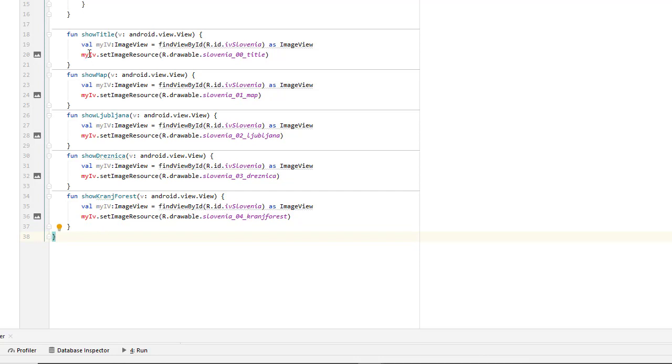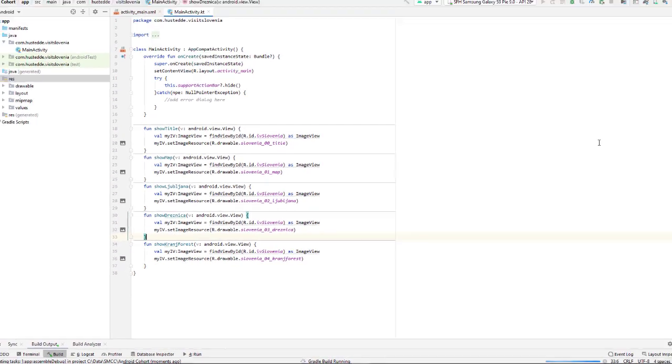Now I'm noticing some red text here on my_iv, and red text is generally a bad thing. Unresolved reference my_IV. I gave it a lowercase iv, but here I had V as uppercase. So I need to fix that. And I'll do that in all 5 locations. That looks much better. Now let's test it.